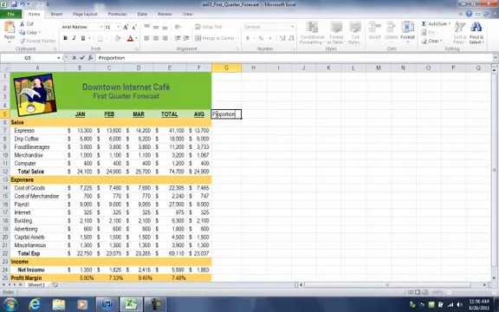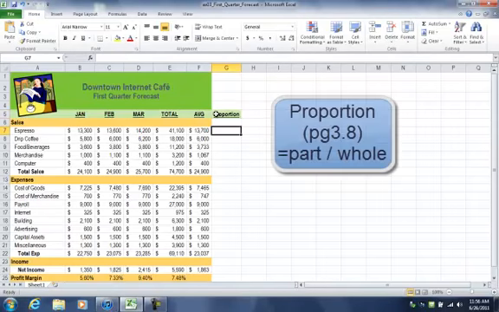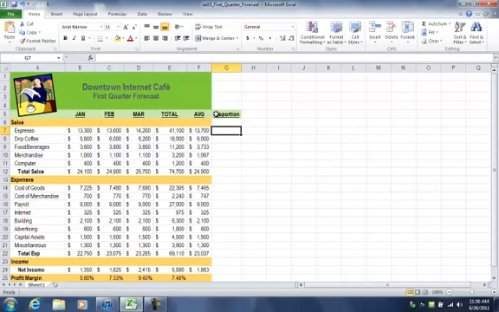Now, I often put proportions on tests, so it's important for you guys to know the proportion formula, and it's not listed anywhere else in the book. So it's right here, it's on page 3.8, and it tells you the formula equals the part divided by the whole. In other words, for this one, it's going to equal E7, the total here, divided by E12. The part divided by the whole. And so we'll figure out what proportion of our total sales comes from Espresso.